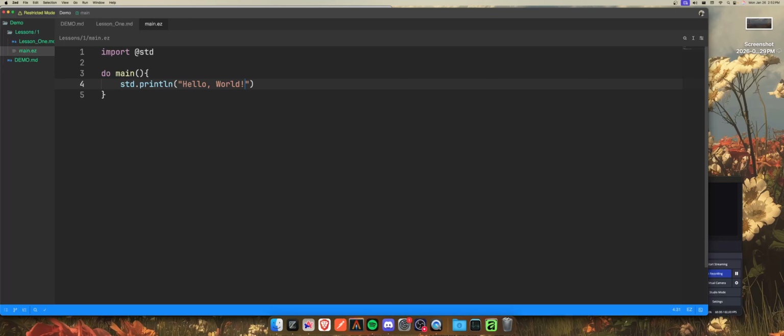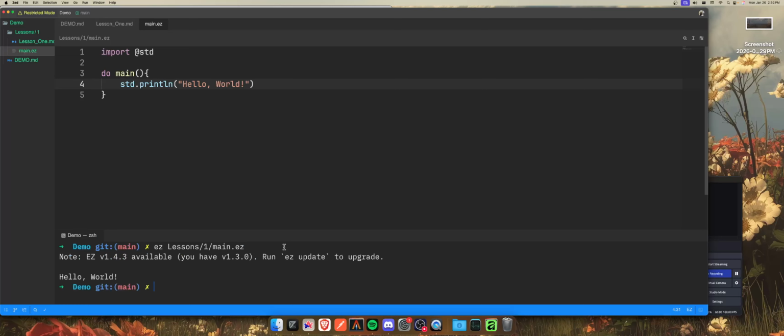Save that file. You're going to go to your terminal, and all you need to do is enter a simple command: EZ space the location and name of your file. So mine is in lessons 1, right? And it's called main.easy. All you have to do after that is click enter, and there you go. You get hello world. Simple as that.